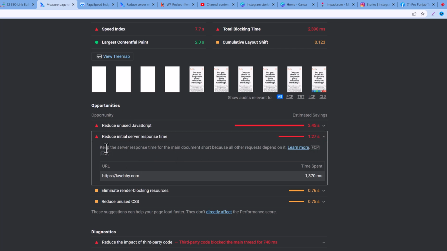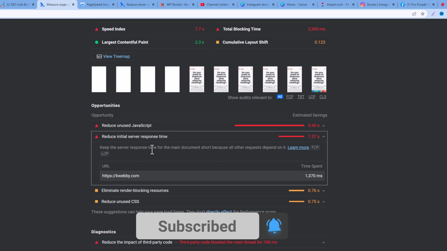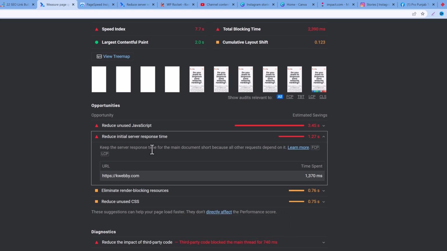As you can see, there's a page speed of 1.27 seconds. As it says, keep the server response time for the main document short because all other requests depend on it. There are many things you can do to reduce initial server response time, but first things first, it depends on your hosting server. Where your site is hosted matters. If you have a website that gets millions of users, or traffic of around 5,000 to 20,000, then your site may need dedicated resources. You should ditch shared hosting and go for a dedicated server.